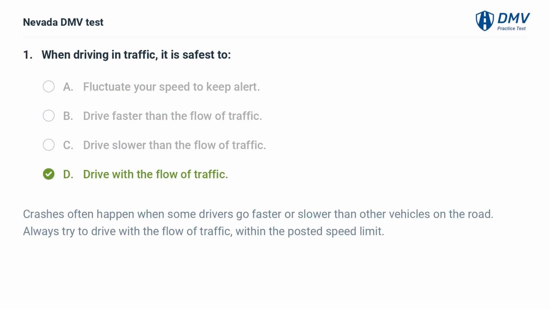D. Drive with the flow of traffic. Crashes often happen when some drivers go faster or slower than other vehicles on the road. Always try to drive with the flow of traffic, within the posted speed limit.